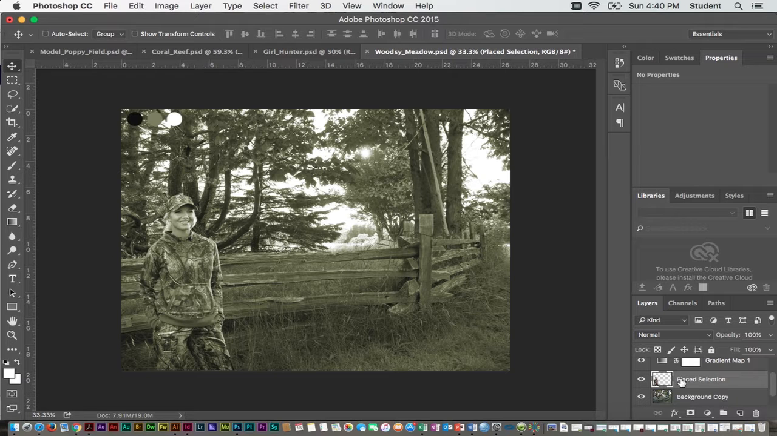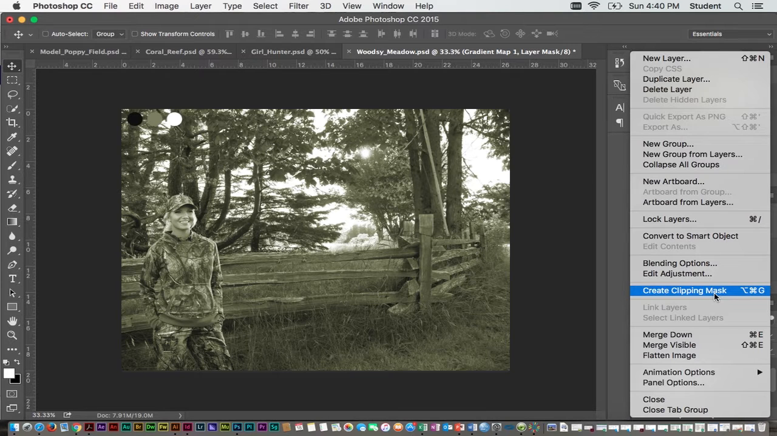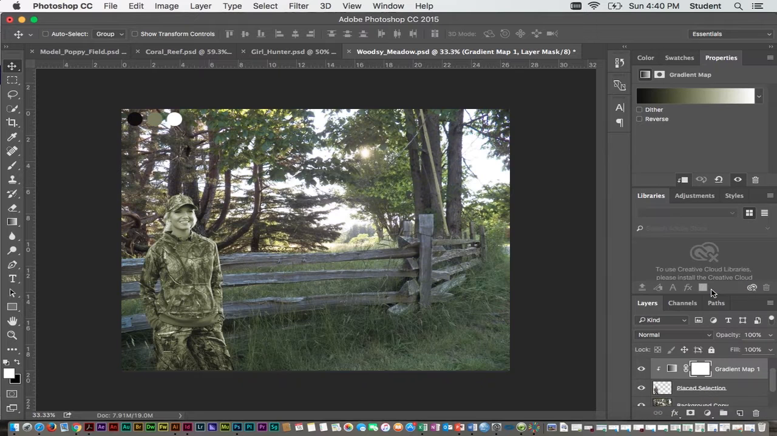And make sure that your Placed Selection layer is directly underneath your gradient map layer, because the clipping mask is going to clip the gradient map layer into the Placed Selection layer. So let's do that. Make sure gradient map is selected, go to your panel options, and select create clipping mask.